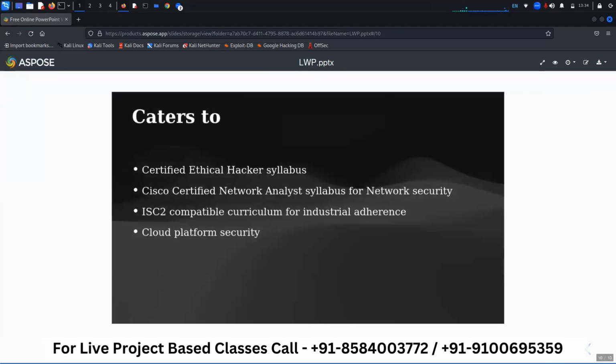So this is what we are going to follow and stick to. The entire course sticks to the Certified Ethical Hacker syllabus, the Cisco Certified Network Associate syllabus for the network security part, and the ISC2-compatible curriculum for industry adherence, because at the end of the day, we are all industry professionals to be. Cloud platform security will be based on the basic concepts of Professional Cloud Security Engineer.